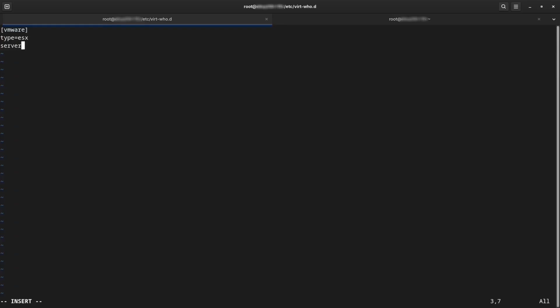server. Enter the FQDN or the IP address of your ESXi host. Then enter the username and password. Provide credentials for the ESXi host. Make sure this account has read-only administrative privileges. You can also use an encrypted password for security.